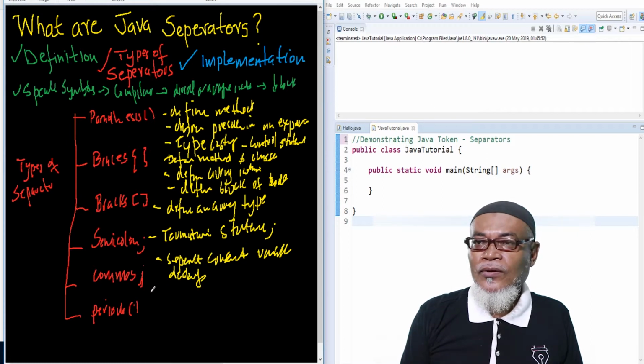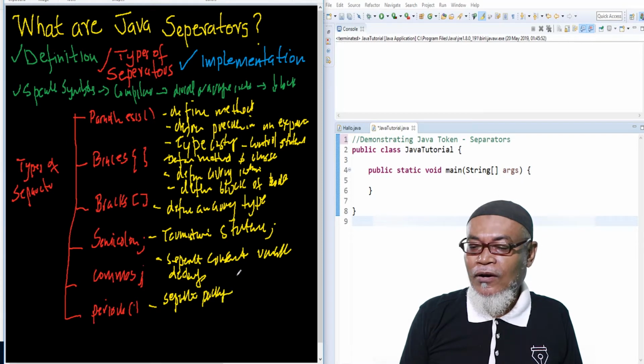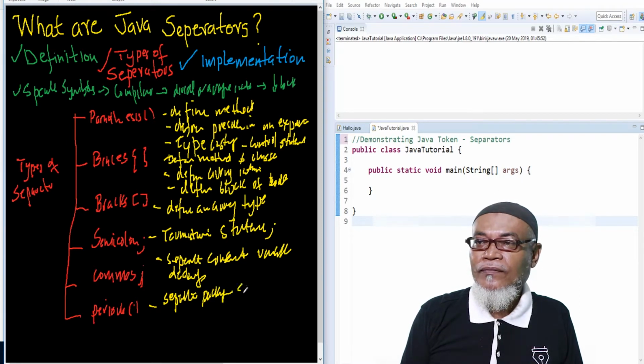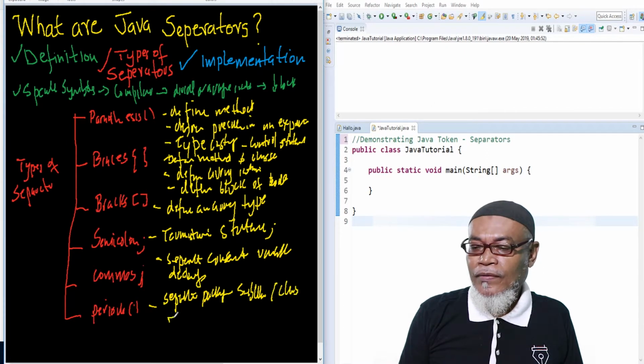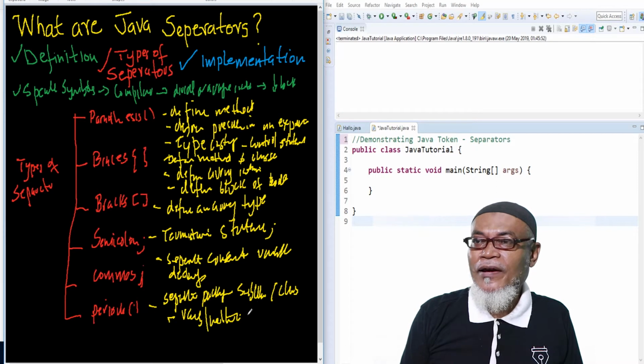And then the period, or dot operator. It is used to separate a package from a class or a subclass, or from a package or from a class. And also it can be used to separate variables or methods from the referring variable.